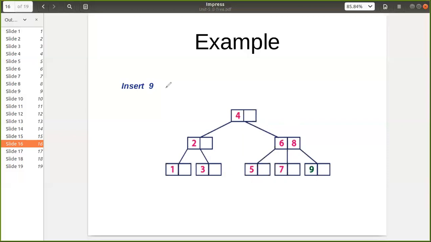So in this case we are having a 3-way tree. At the max we are having 2 keys in the node. So if any key is coming here, suppose 5, 10, 15, this will be split at the middle position.